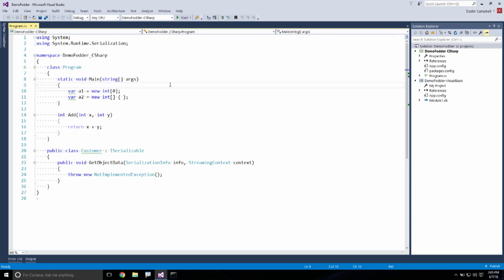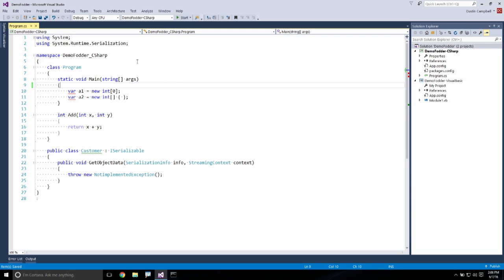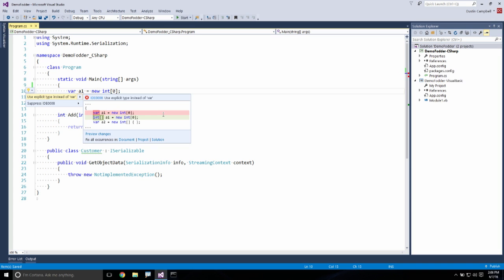So those will, there we go, and they will resquiggle as errors. So you can see that now I really have to use var, or not use var, as the case may be. And on these, there's also code fixes available as well.